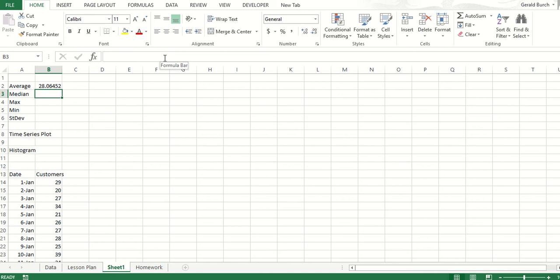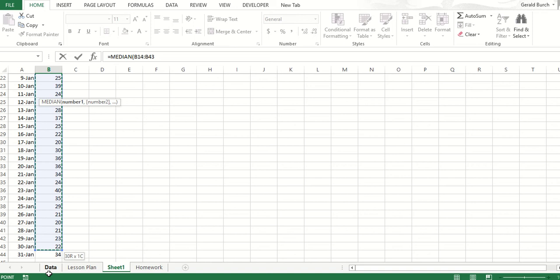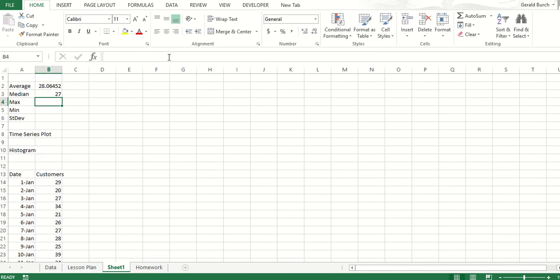Second, for median, we'll type in equals ME and median pops up. We're going to do the exact same thing. Double left click. It's asking us which numbers we're discussing. Pull it down. Close it off. Median is 27.